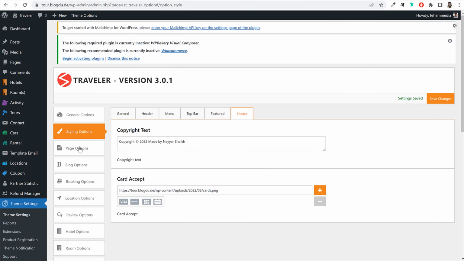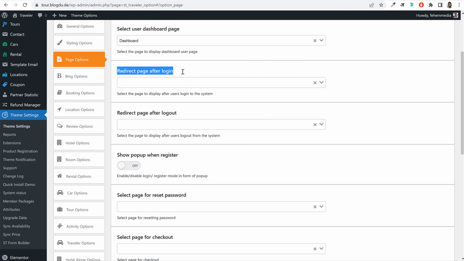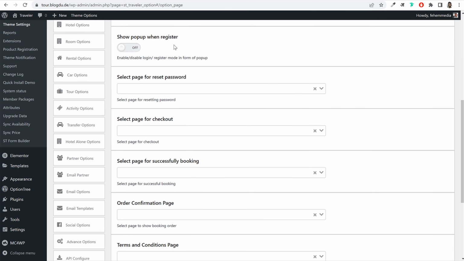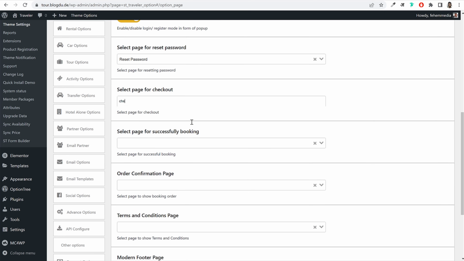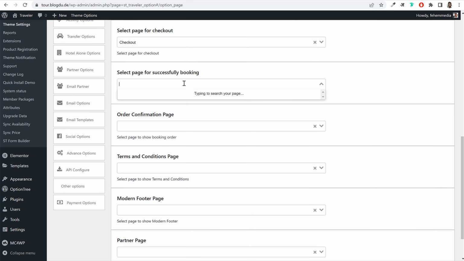And now select the page options, and here we just have to set those pages that we have created. So for the dashboard page, obviously we'll search for the dashboard page. Now where do you want to redirect your users after they log in? So after they log in, maybe you want to redirect them to the home page, or maybe to the dashboard page. Similarly, after they log out and show pop-up when register, you can select this thing. Select page for reset password. We have created this page, reset password page. Checkout, select the regular checkout page. Okay, just the checkout. Okay, select page for successful booking.